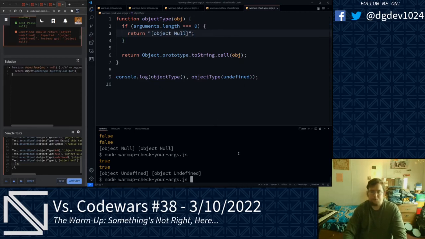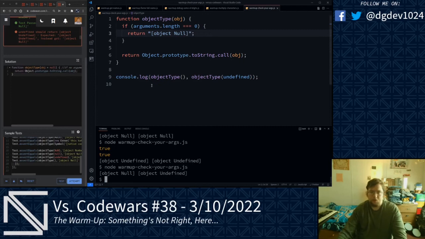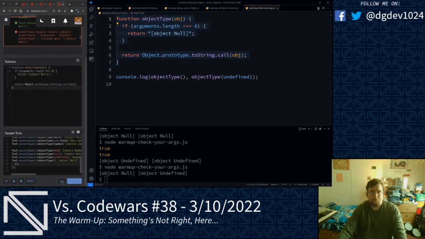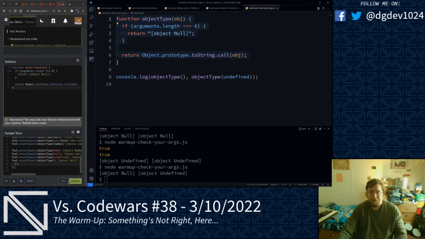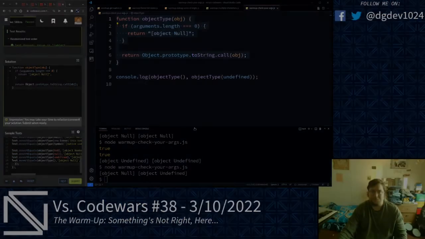Alright, let's go ahead and run this through node again. We now have object null for our call to object type with no arguments, and object undefined for our call to object type explicitly passing in undefined. Alright, let's go ahead and punch this into Codewars to see what this looks like here. We're going to go ahead and hit test. And we are good. That concludes today's warm-up segment. I will see you in the next kata.